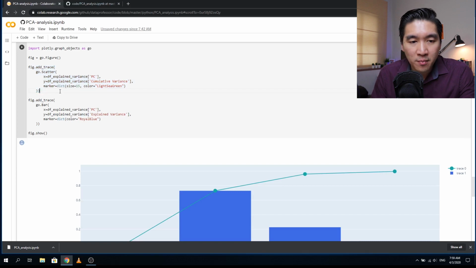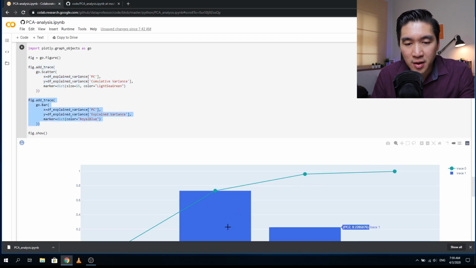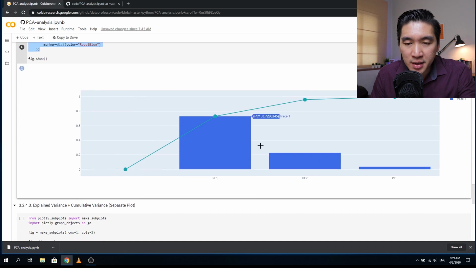So the first component will be the scatter plot, which is the points here and the line. And the second component will be the bar chart, which is here, the blue bar chart. And so this is the scree plot where you can see the cumulative variance in the green color here. And then the bars will represent the individual variance of each PC. Okay, and the curve here will represent the cumulative variance, where you have PC 0, or no PC at all, starting from 0. So no explained variance.